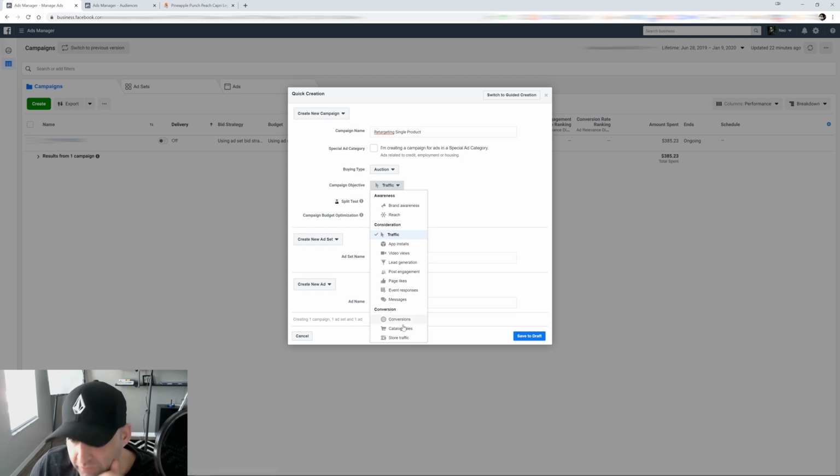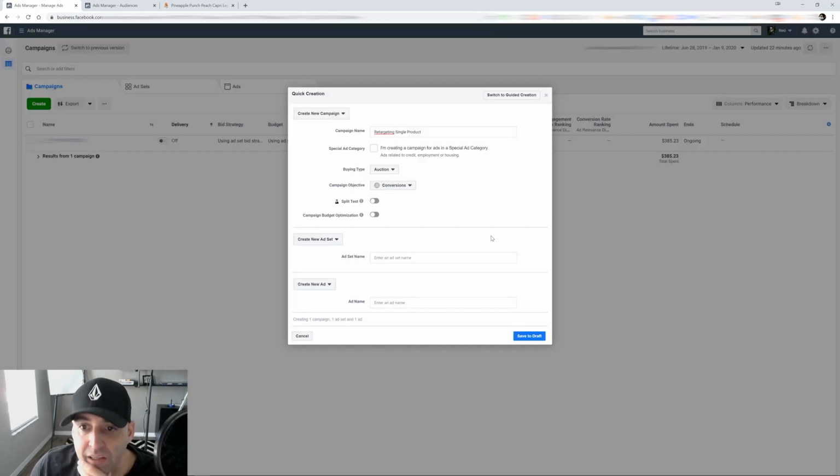We're going to do conversions because I want conversions. You can try using traffic or reach depending on how many campaigns you're deploying. A lot of people will say, hey, if you're doing retargeting ads, just do traffic or reach, because you can reach more people for a lot less money, and they should still click over and buy from you.